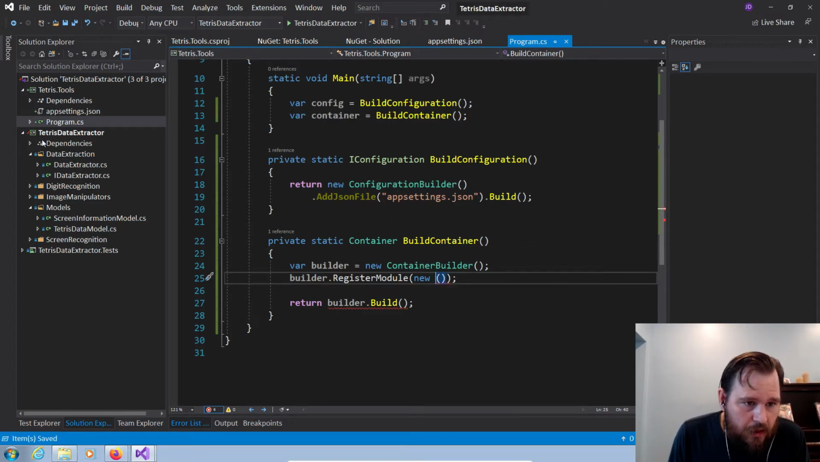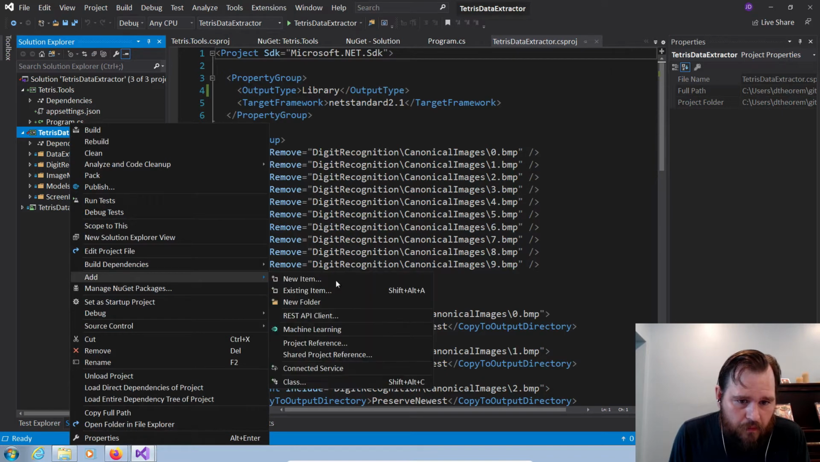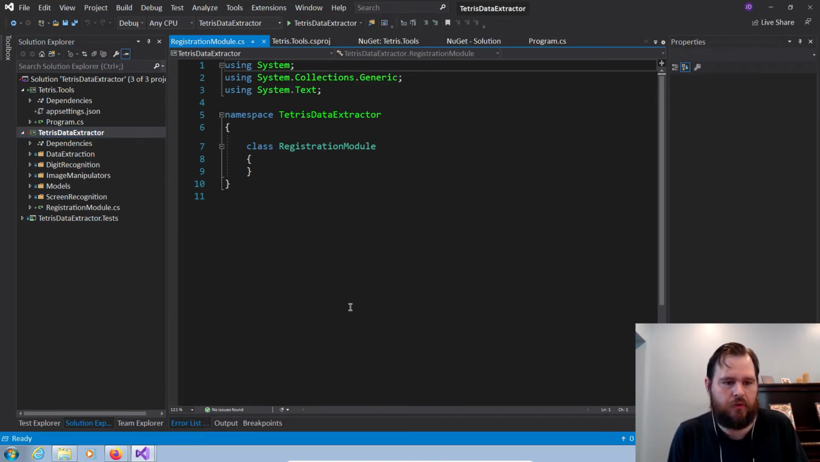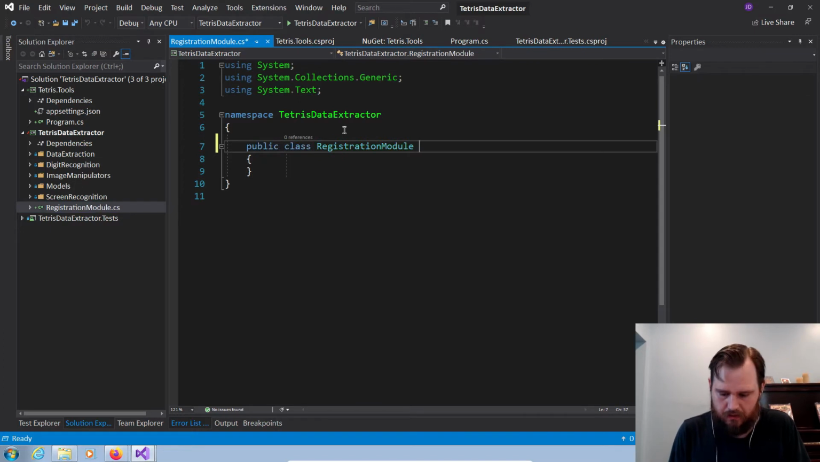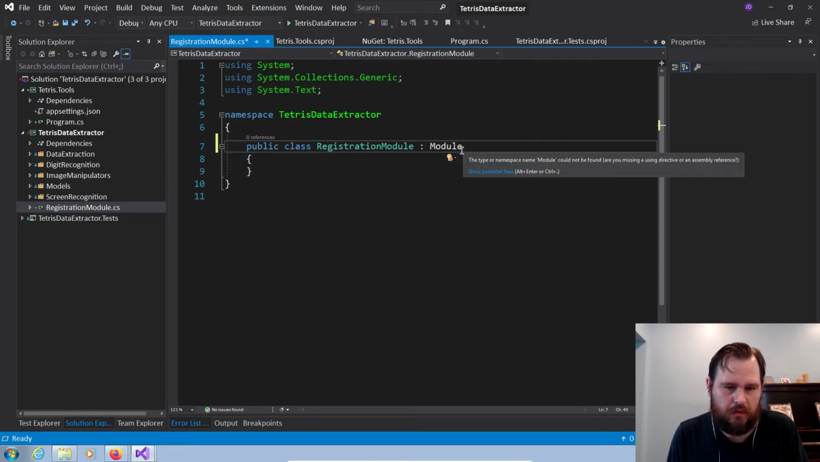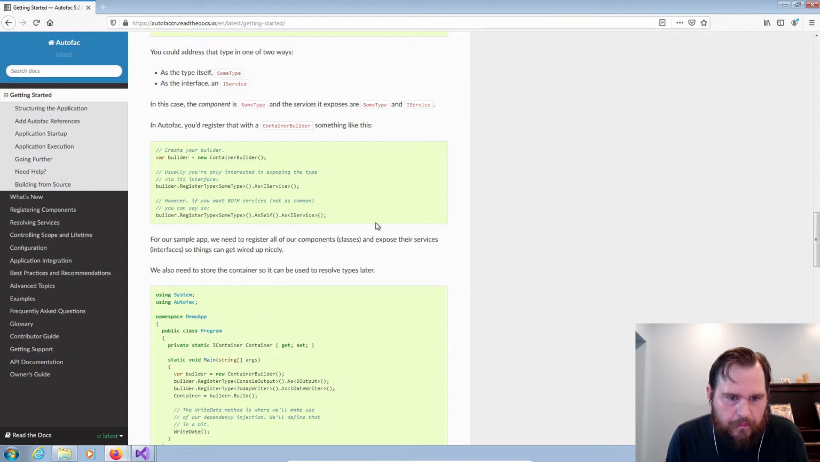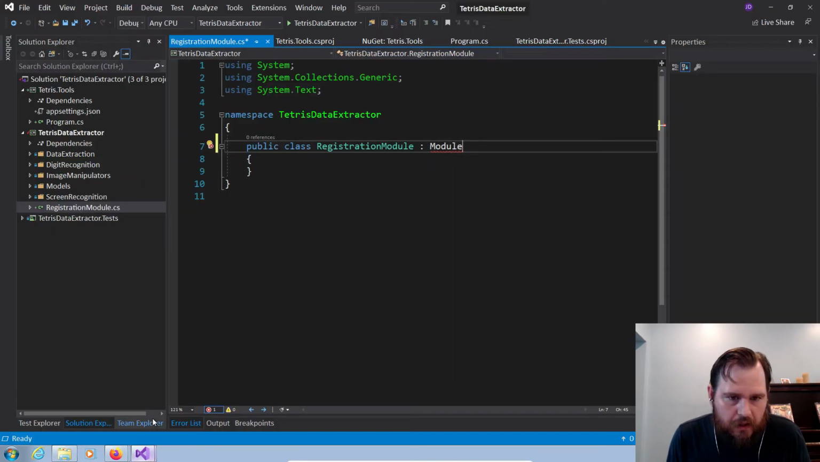Let's go to my Tetris Data Extractor project, and we'll create a registration module here. And the way these things work is that each project will have its own registration module, which I'll be able to register. I think that's... Is that right? Oh, I can just check in here.